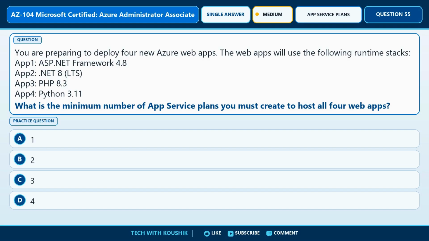Let us examine question number 55. Review the scenario carefully. You are preparing to deploy 4 new Azure web apps. The web apps will use the following runtime stacks: App 1, ASP.NET Framework 4.8. App 2, .NET 8 LTS. App 3, PHP 8.3. App 4, Python 3.11. What is the minimum number of app service plans you must create to host all 4 web apps? Compare the following options. Option A is 1. Option B is 2. Option C is 3. Option D is 4.